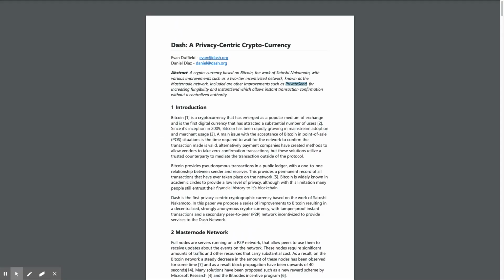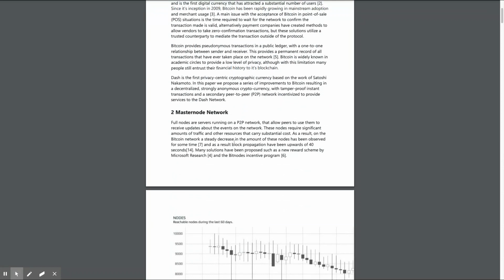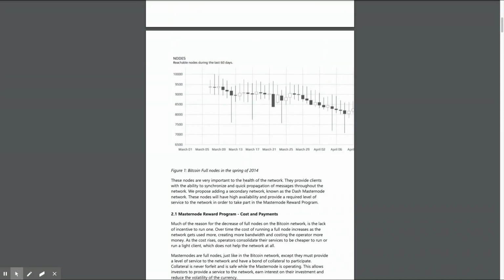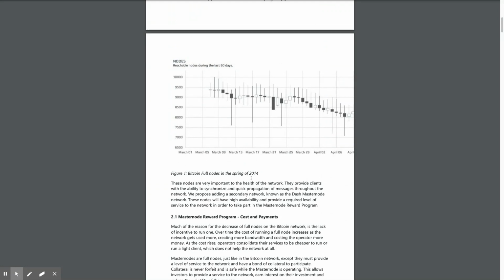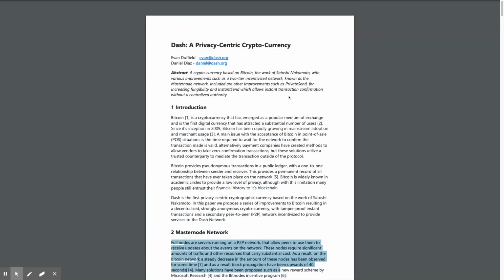In this lesson, we are going to look at Dash, which is a privacy-centric cryptocurrency as described in the white paper. Dash is mainly different from Bitcoin in two ways. One is the masternode network, and it has other features such as private send. The masternode network essentially works by people running nodes that are very powerful, and they can process transactions much faster and much quicker. And to do that, they have to stake some of their Dash, which is described in the white paper as 1,000 Dash. But we are more interested in how it provides privacy. So what we are going to look at is what is the private send.